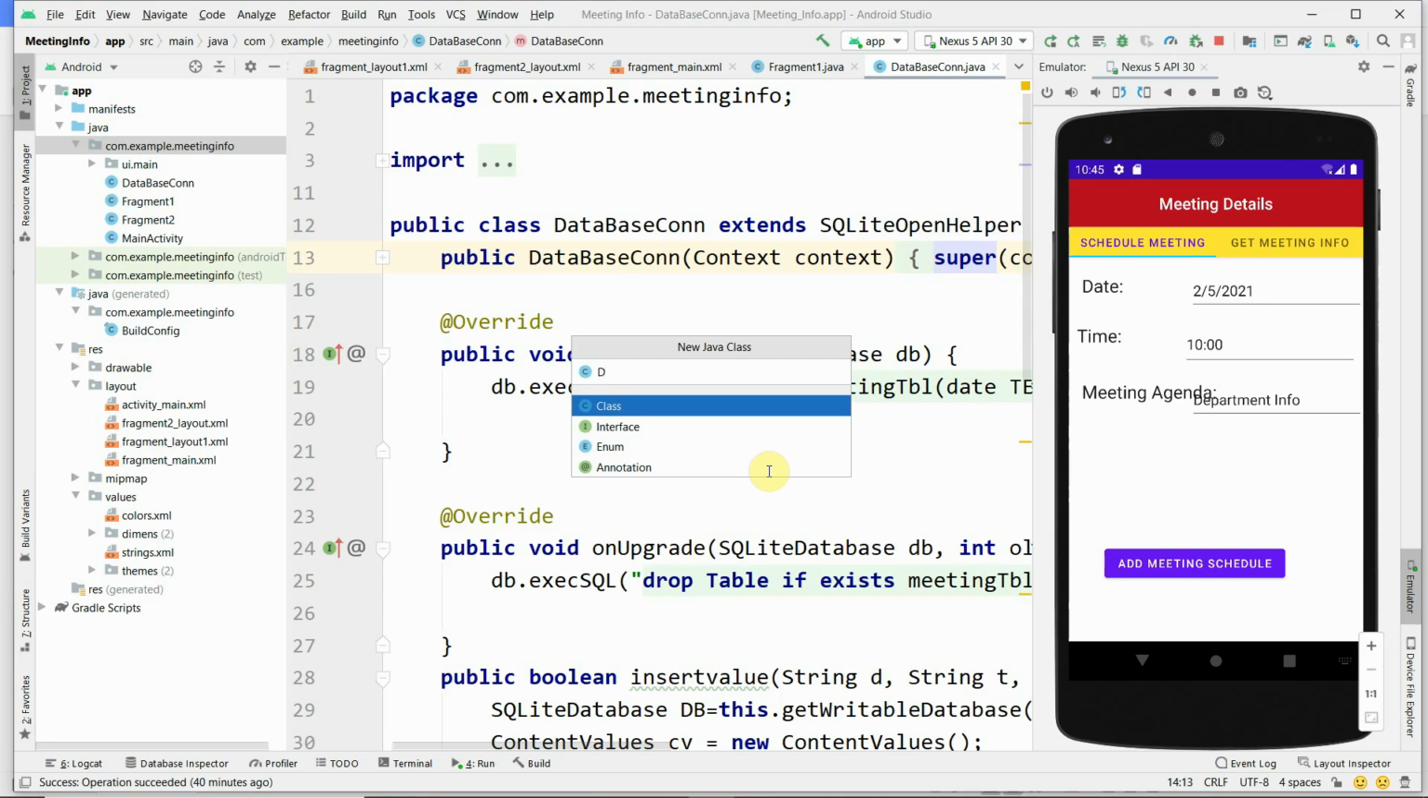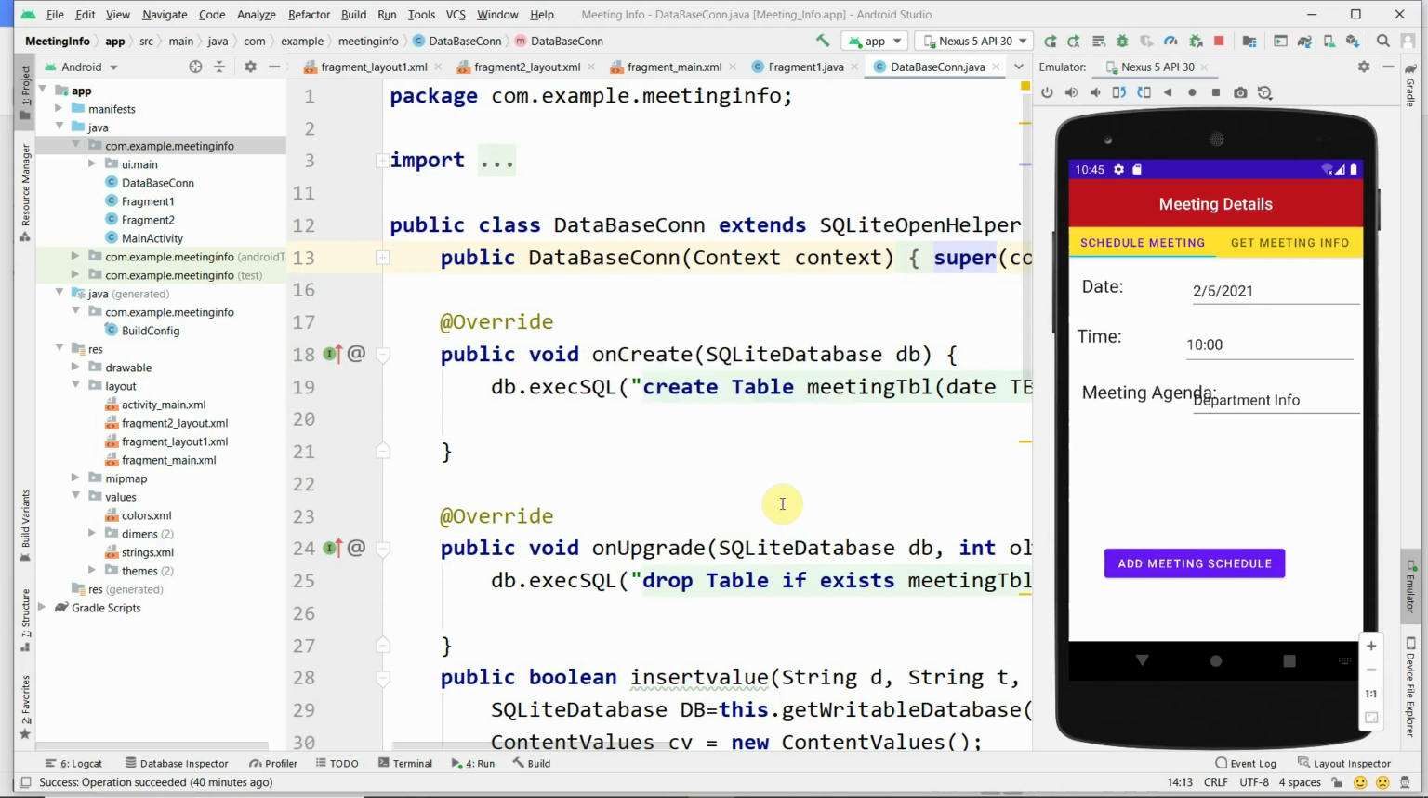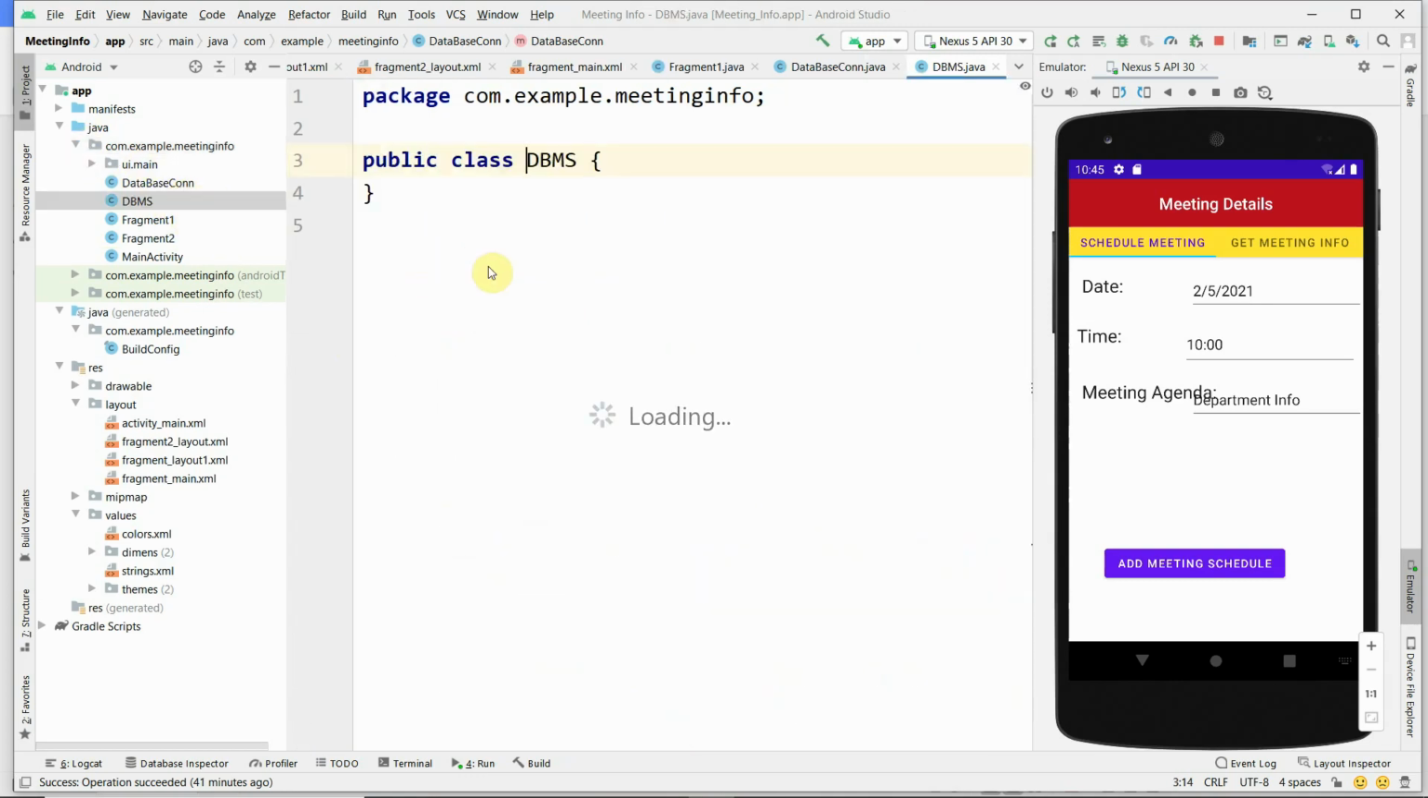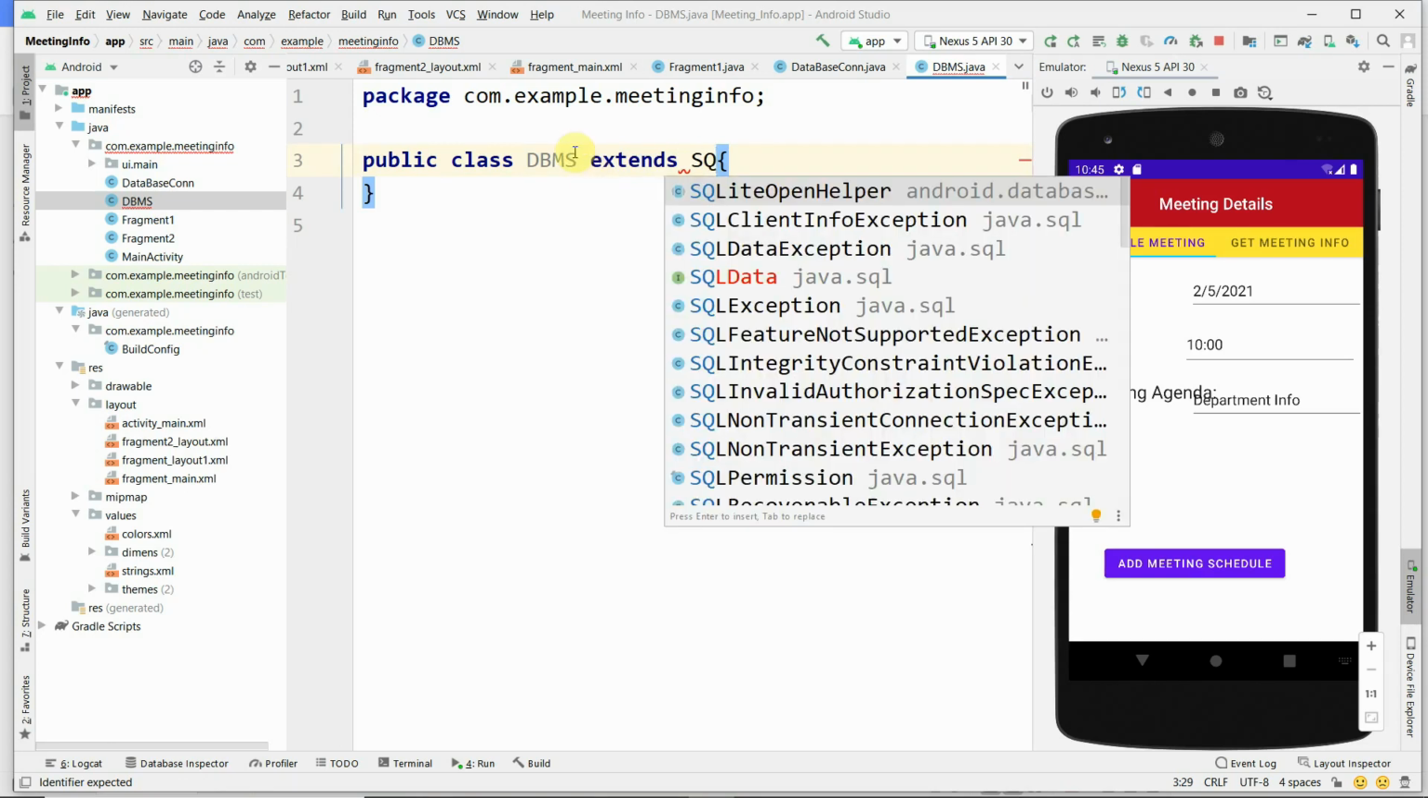I'm giving the class name as dbms. Press enter, and it creates a new class with the name dbms here. You can see the new class, and then you have to type extends, then SQL, and then you can select SQLiteOpenHelper.